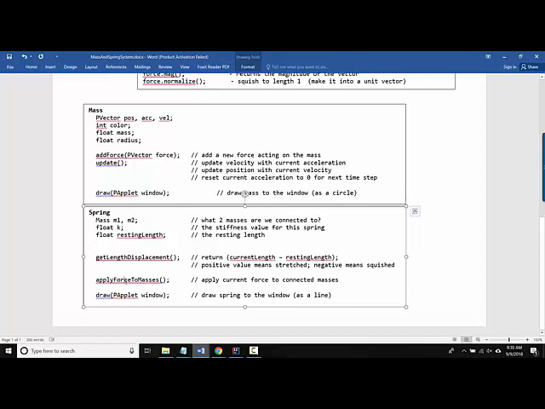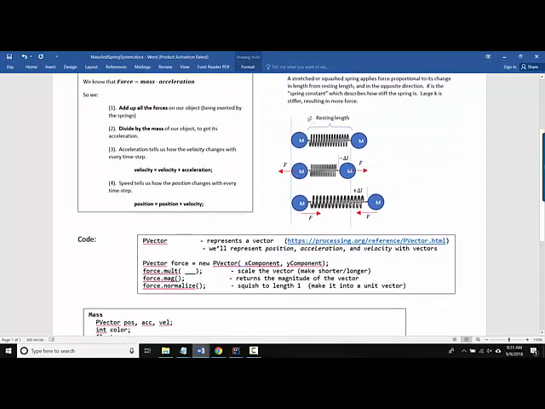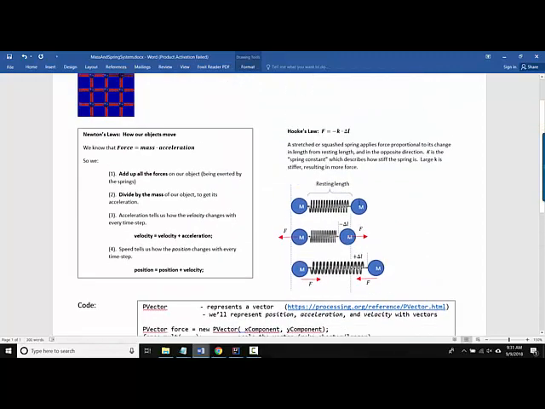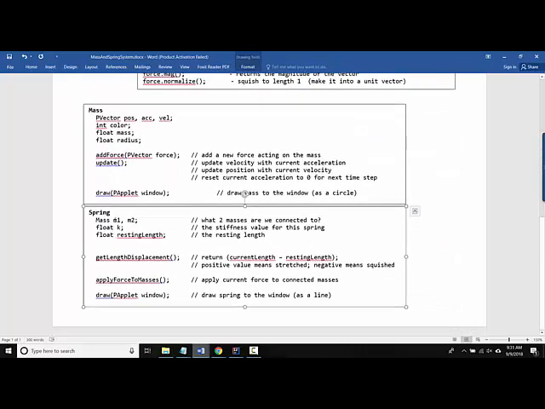And then apply force to masses. So when a spring object runs this method, it will look at its own displacement, it'll look at its own stiffness, it will figure out what force to use based on those 2 things, and then it'll apply that force to the 2 masses using the add force method here. So that's kind of how I'm imagining everything will fit together. All right, let's go to IntelliJ and start doing it.